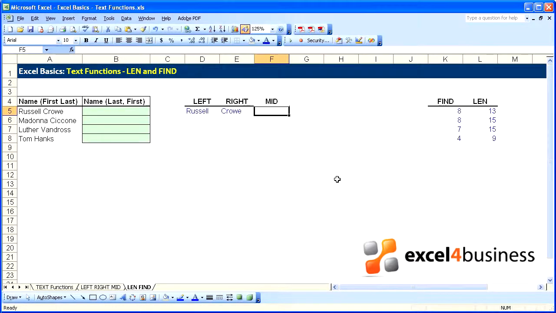And we can do the same thing with MID. Equals MID, open parenthesis, select the cell. Our start number would be FIND plus 1, because we want the character after the space, comma, and the total number of characters would be the total length minus where we found the space at FIND. And you can see all of these formulas return the appropriate first or last name.